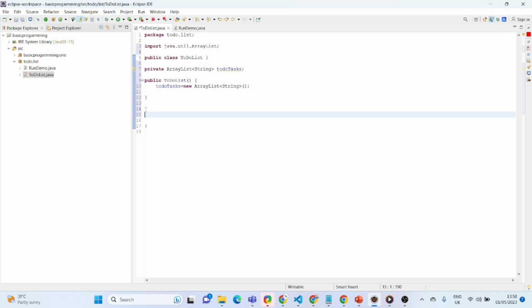First I'll begin with the add task method. I can use the void method. So I am going to use a void method, which does not return any data type or value. That's why I have chosen the void method. And I need a name for this method. I'll put the name as add task. You can put any name.